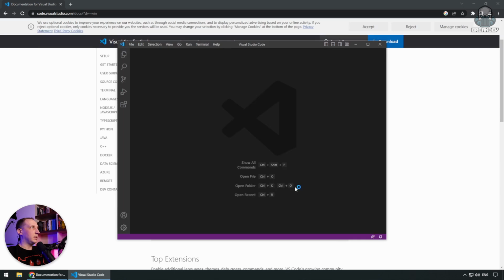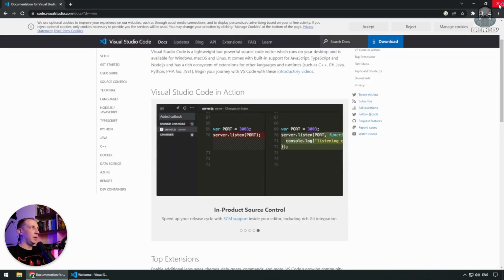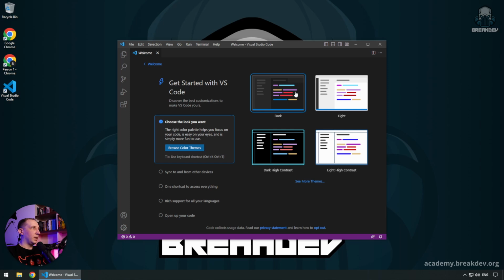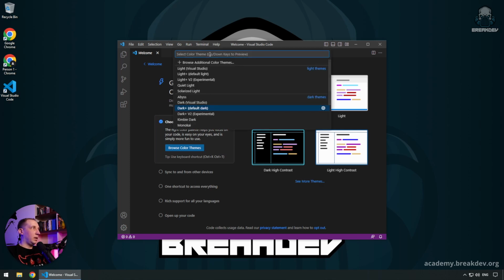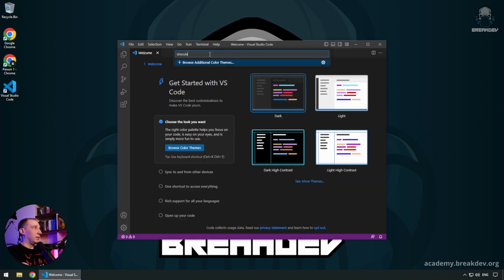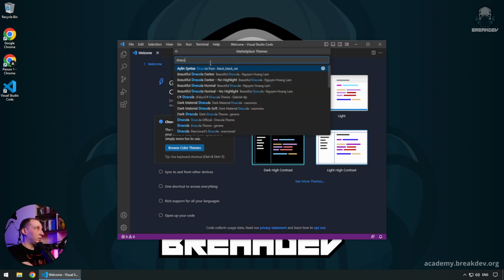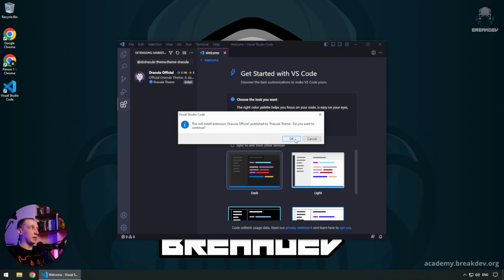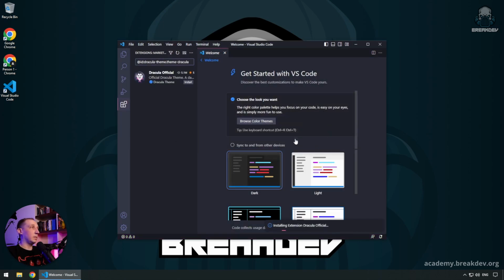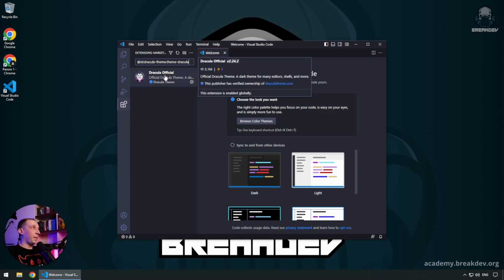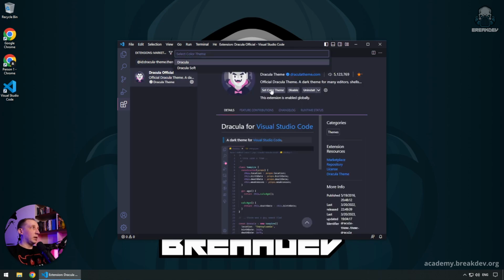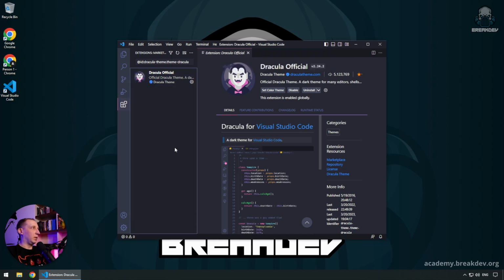And now once it installs, we can just open it and check what kind of theme we want. I personally like to use the Dracula theme, so we'll just check if it's available. And you can see there's the Dracula official theme, so I'll just select it. It asks us if it should be installed, so we click OK. And then we click set color theme. I think it is already enabled, so we're pretty much fine.